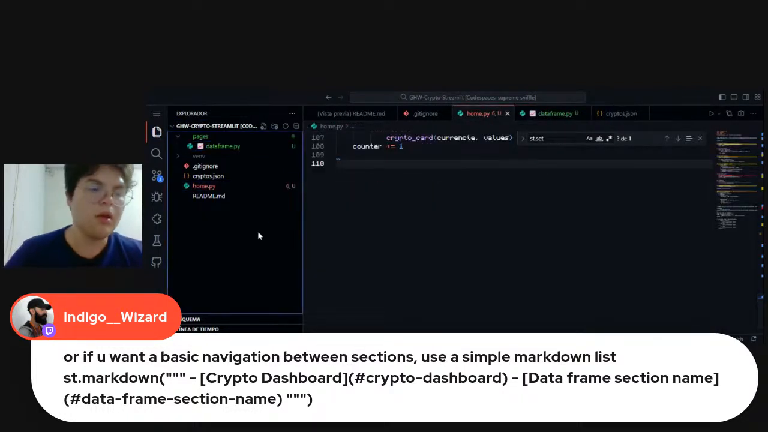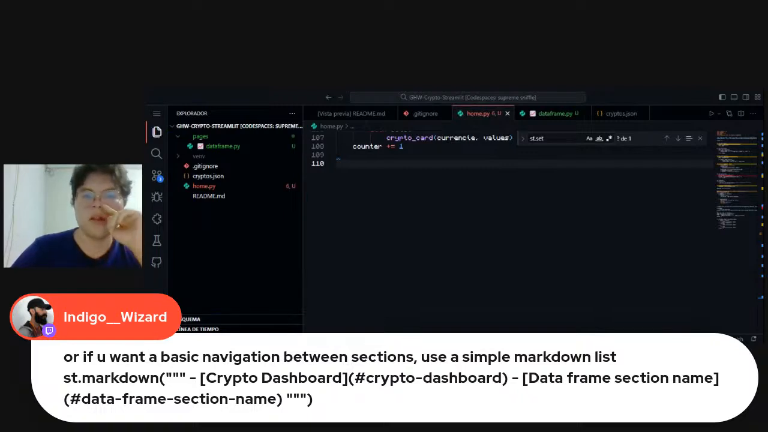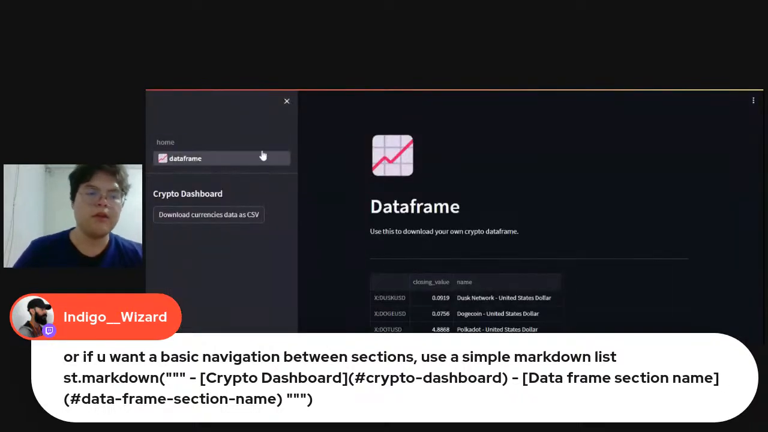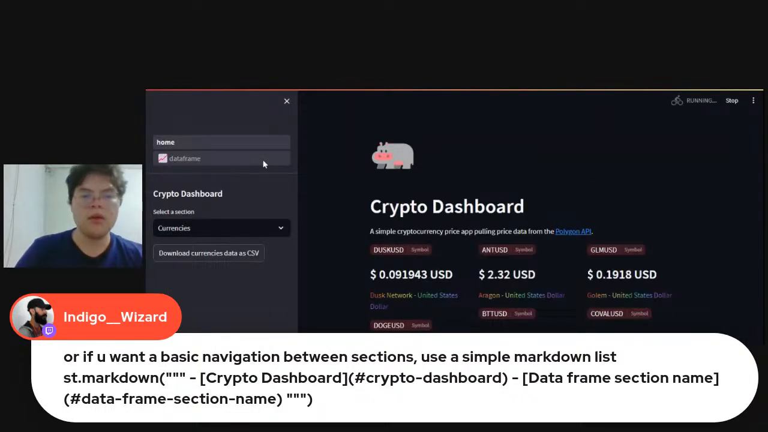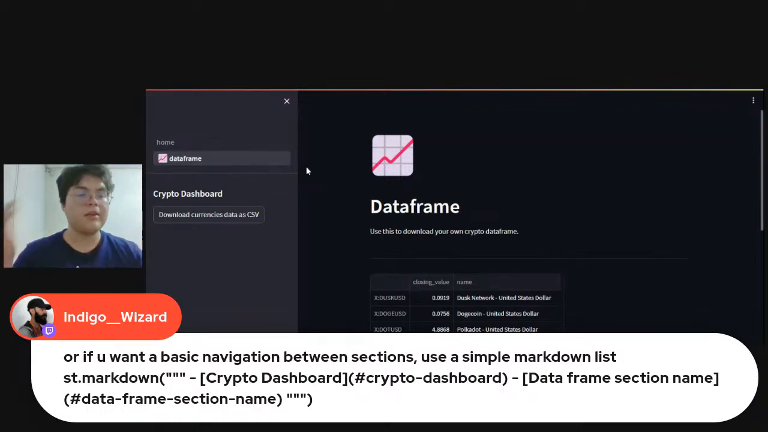But I don't know if I can rename home. So I think it should stay like that, because home is a special file that should be home.py, right? So we have pages about py. Yeah, okay, cool. I think this should be enough. So we have the data frame, and now we see the data frame emoji, and we have the home page. And I think that is more than enough.